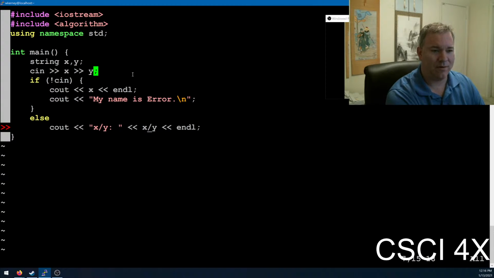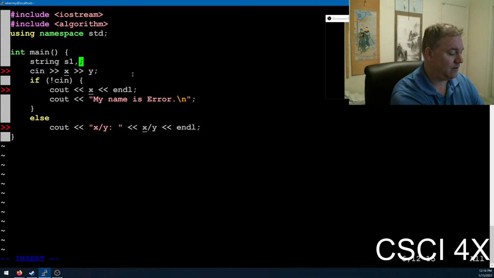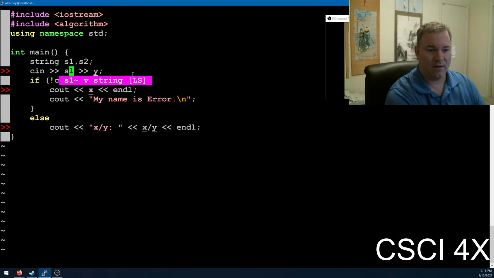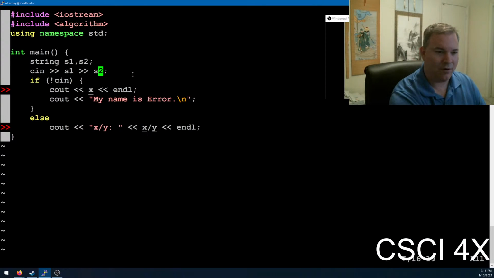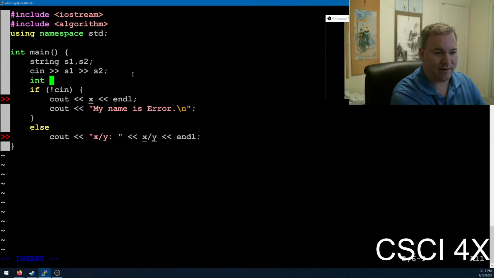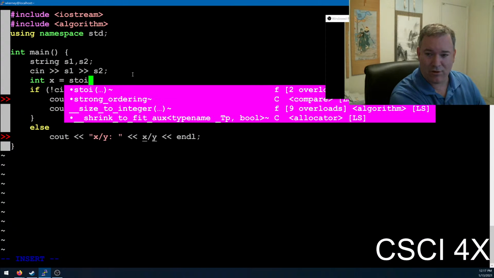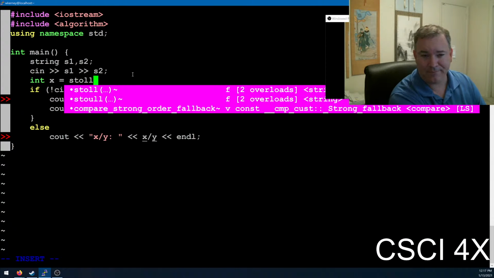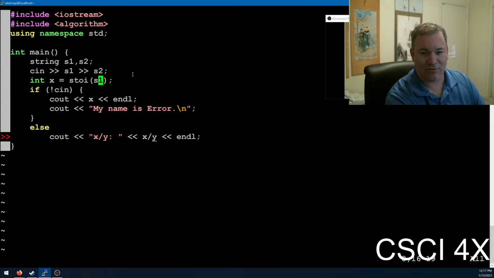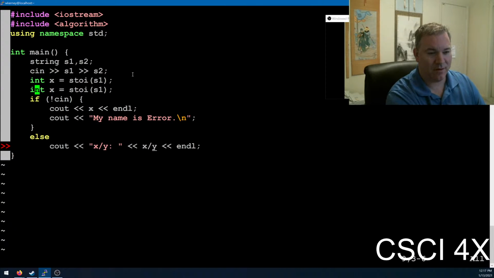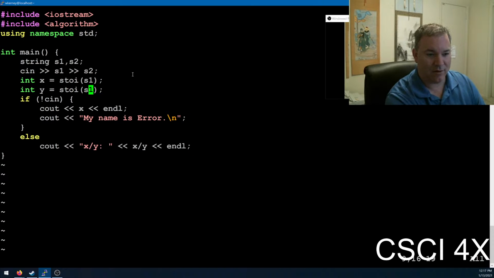And so what you might want to do is string S1, string S2, read in some strings. Again, you're going to need to put the prompts in there. Please enter a numerator, please enter a denominator. And then you could say int x equals string to integer, or string to long, or string to long long. I'll just use string to integer for now, even though it's a hint, that's wrong, for one of the test cases at least. So we will convert string 1 into an integer, and we will convert string 2 into an integer.